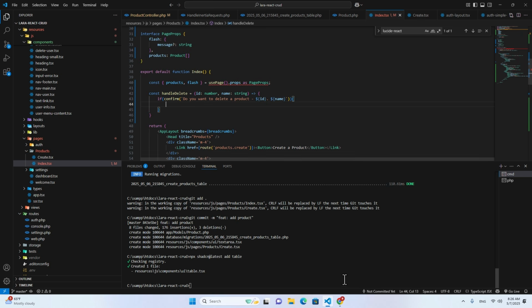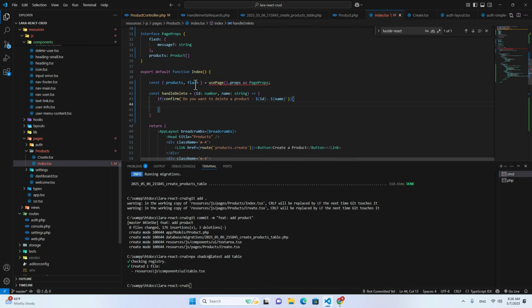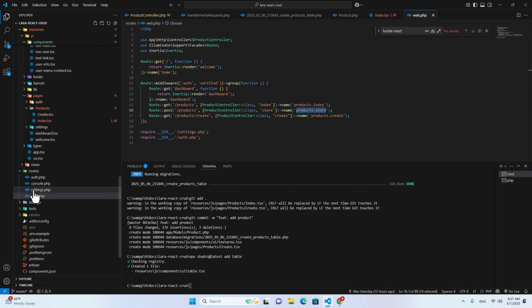Okay, we have to create a route. If you look at diagram over here, if somebody click on something, make an action, it will go to the route. So let's go to the web. Let me delete it, remove this one. Okay, over here, web, you will see web. I will copy this route because they look similar.